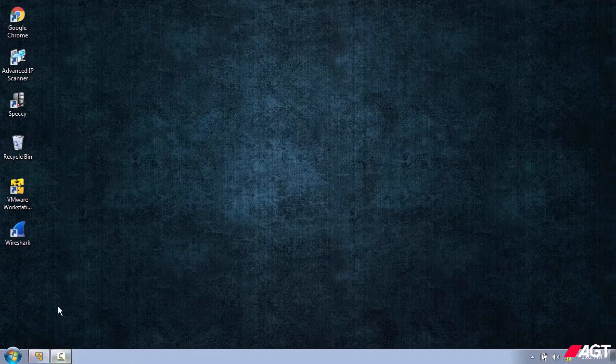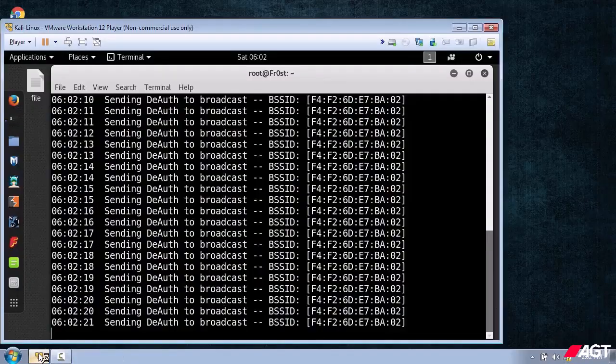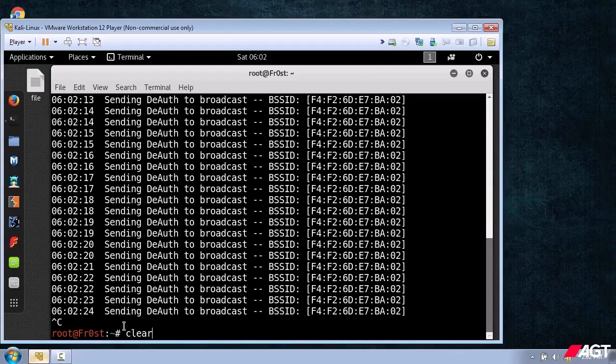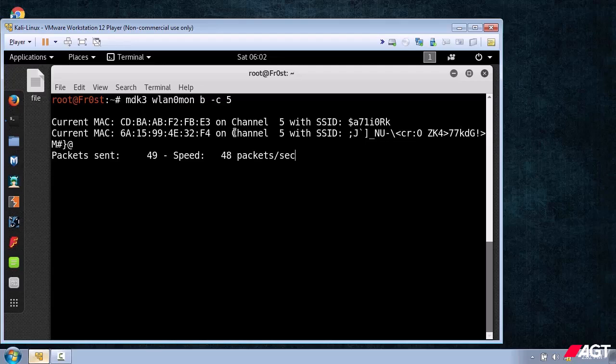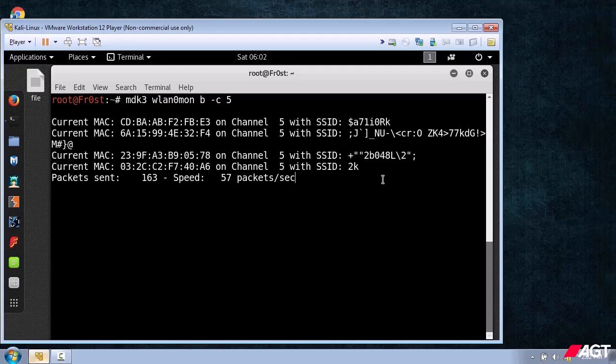If you want to have a little more fun, you could create fake routers that basically flood your options when you search for a network to connect. First, I'm going to flood my local area with random fake wireless routers. So I'm going to use mdk wlan0mon b, which is a beacon flood, and use channel 5 by -c and press enter. And if you look, it's flooding with these fake names right here.